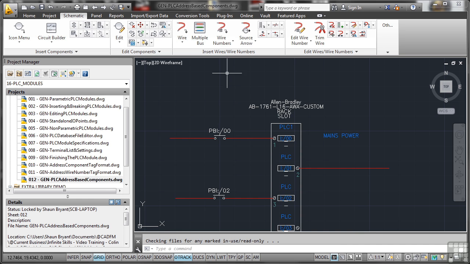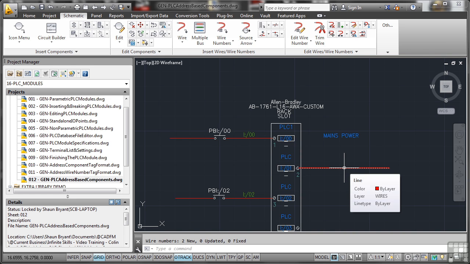So now when I wire number and I pick an individual wire here, it will actually search for that input output address. So if I select those two there and enter, as you can see, it's picked up the input output. This one here, again, if I do that, it will find the input output address.